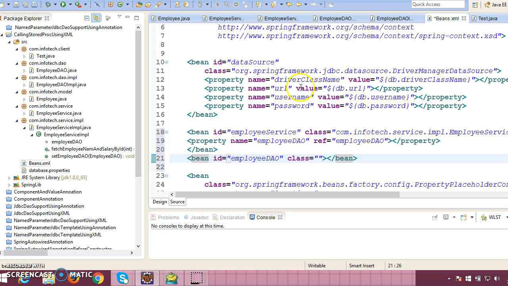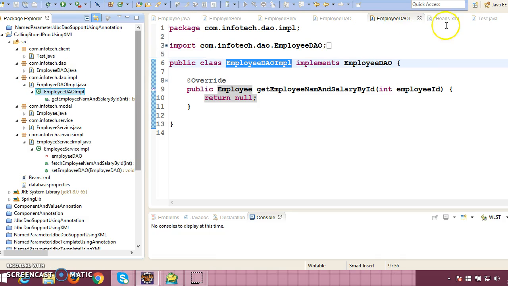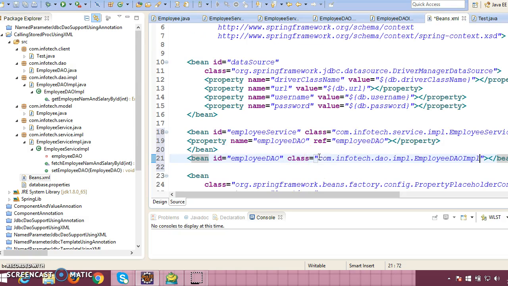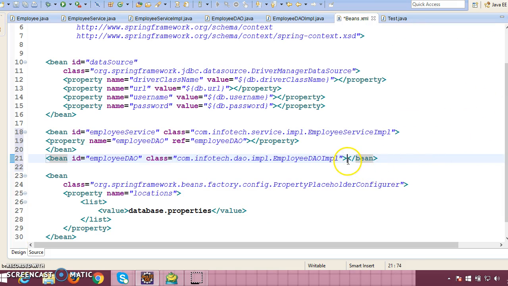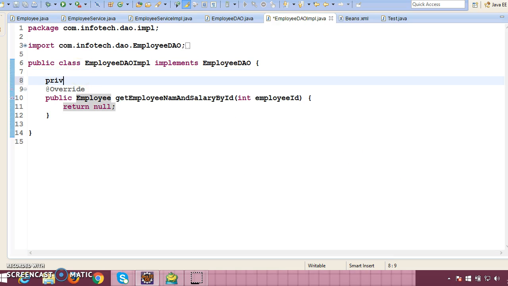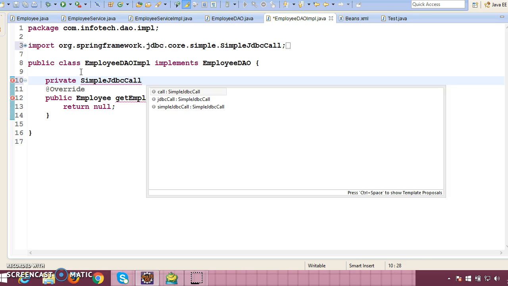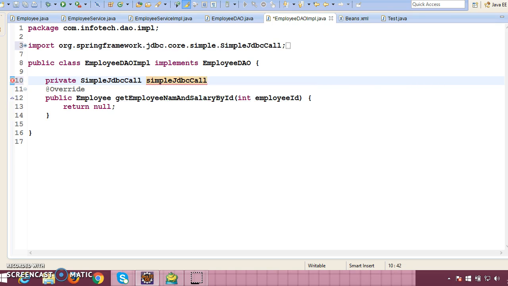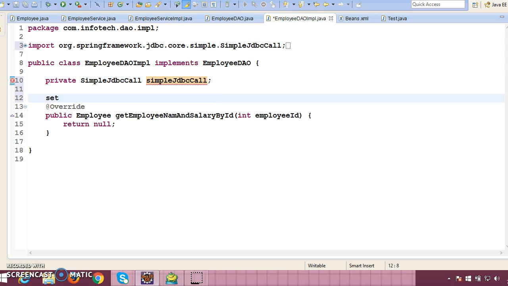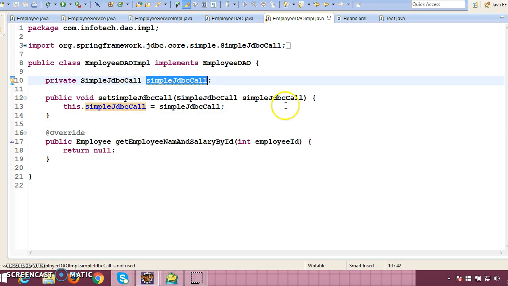Now here the DAO class also we need to configure. So here, DAO class, copy the qualified name, and the DAO class. Now let's complete our DAO class as well. If you go to the DAO class, here I am going to make use of something called SimpleJdbcCall, through which we can make a call to our stored procedure, and the corresponding setter method of this instance variable. Now we need to configure this as well.